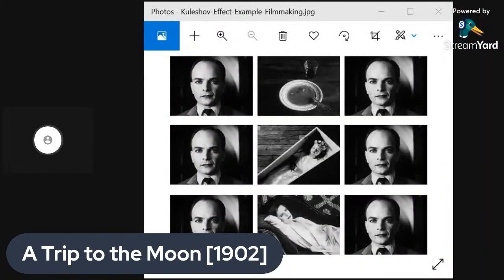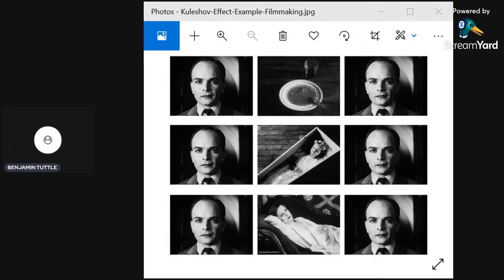So basically, this is the Kuleshov effect. So let's actually go through here, and I'm just going to hide the banner. Sorry about that. If you have any questions, let me know and I can stop. So this is the Kuleshov effect. This is what he's shown.